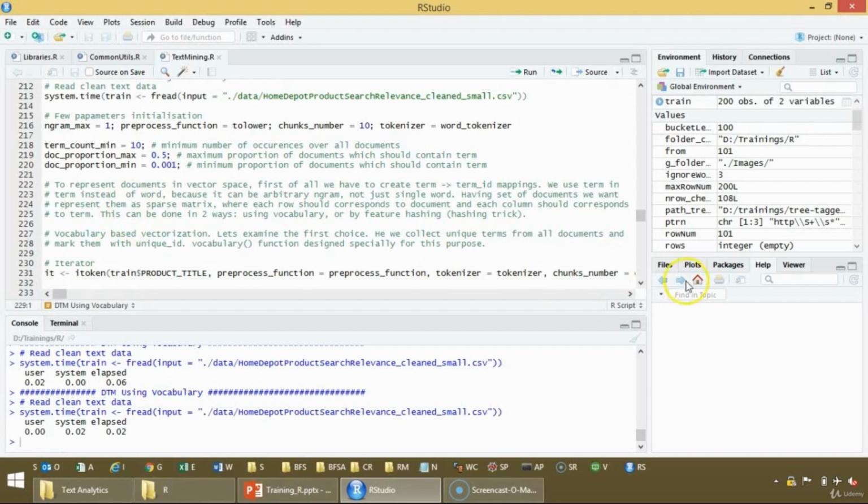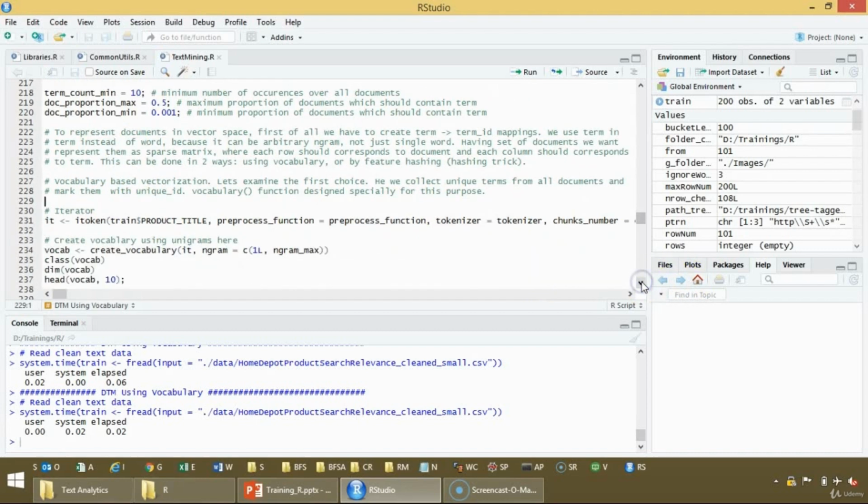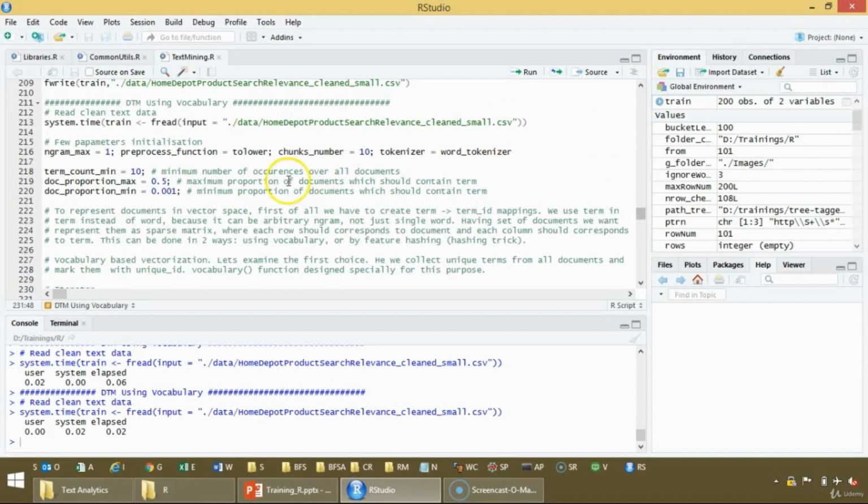Okay, so let's make it. Everything goes through the vector. Vector means it has a sequence, and for a sequence we can go through an iterator. An iterator is defined like this: ID and token. This is our data, the text data, and the pre-process function we have defined here in the pre-process function.